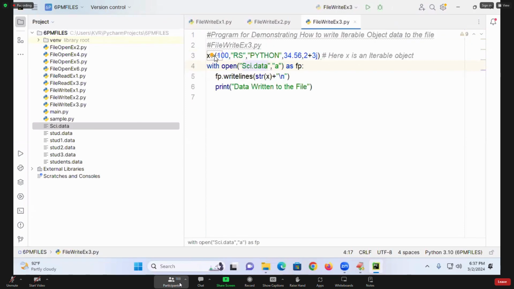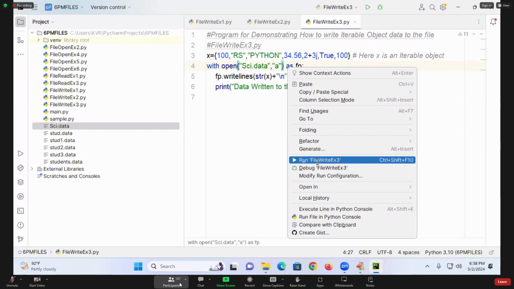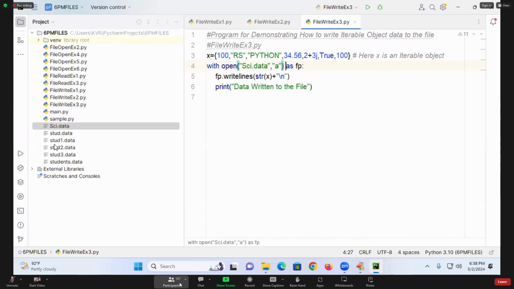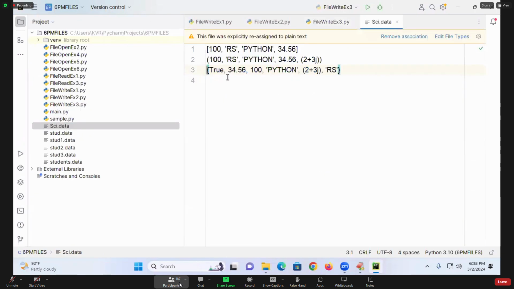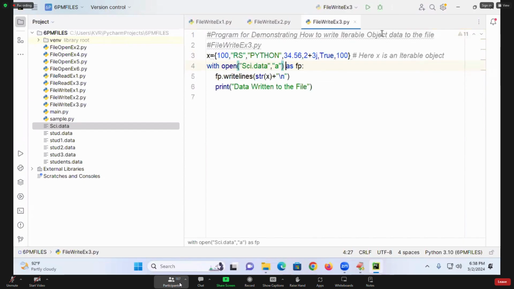Next, I will go for set. Set, I am going to write it. Comma, True, I will write it. Comma, 100, I will write it. True, 100. What is happening? How many times will 100 be written? One time only. Also write the data to the file, and set is also written here. What order it comes in, you cannot say. One time only 100 is coming. All the values are coming. Able to get it? Next.